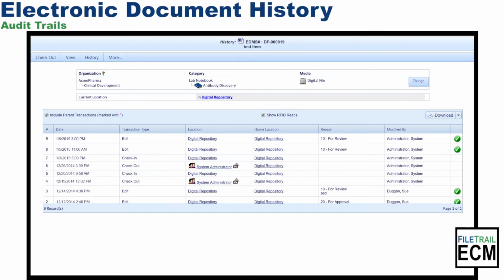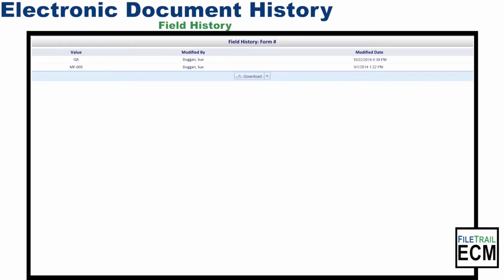There are 4 audit trails. First, location history is an audit trail that records creation, checkout and check-in, and disposition of an electronic document. Also, field history is an audit trail that records changes made to a field's value, when they were made, and who made them. Field history appears as a green H at the right of each field that has been changed. Clicking on the H displays the history.